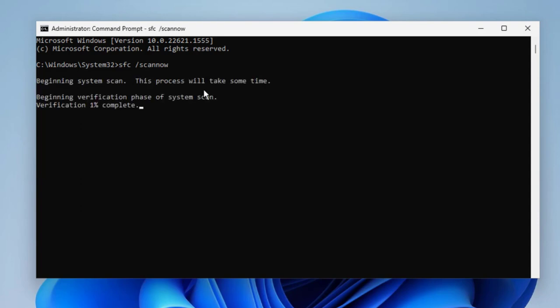The system scan is running, and this process will take some time guys. It is in the verification phase of the system scan, it needs to get from 2% to 100%. After completing this, go and restart your PC. You should be good to go guys. I hope this tutorial definitely works for you guys. You can play whatever game you have.